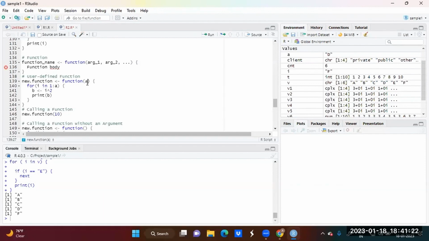Then within the curly braces, I am writing a for loop. for (i in 1:a). Again within the for loop, open curly braces, close curly braces. I am writing b equal to i^2. i^2 means i squared, and print that b value. So what is the meaning of this entire thing?